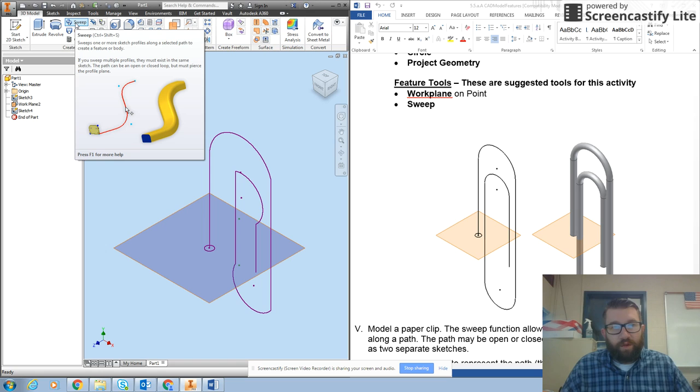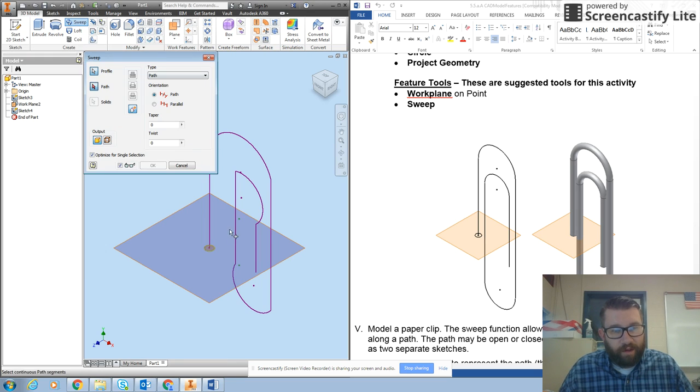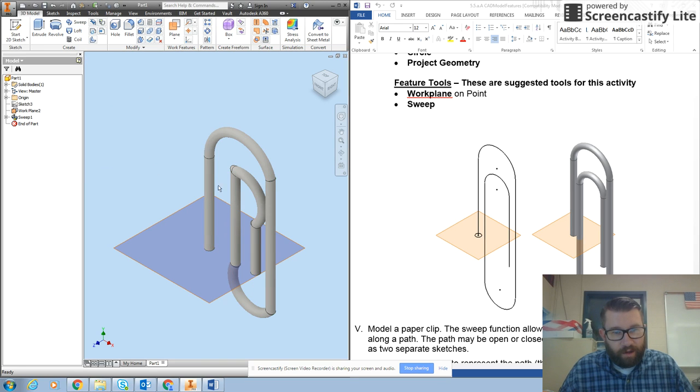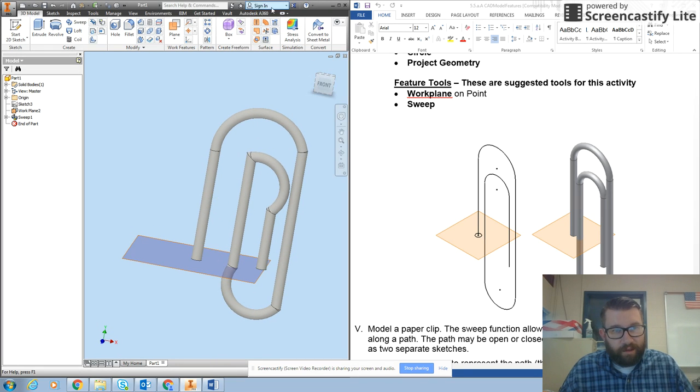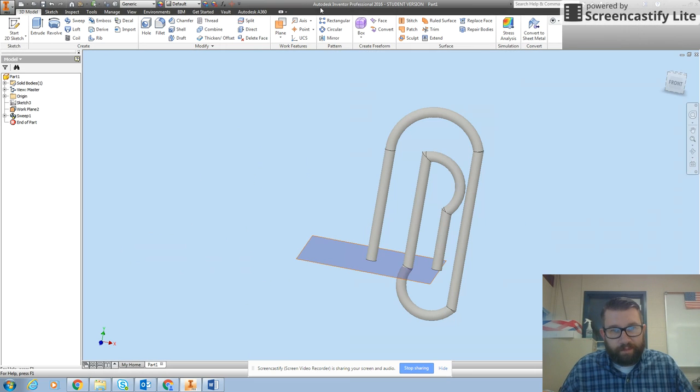If I roll over sweep, this sweeps one or more sketch profiles along a selected path. So I'm going to select the path, and then it automatically selects the profile for me, and you'll notice this outline of the paperclip. So I'm going to hit OK, and there is my paperclip. Now, it doesn't look exactly like the drawing, but it's pretty close.